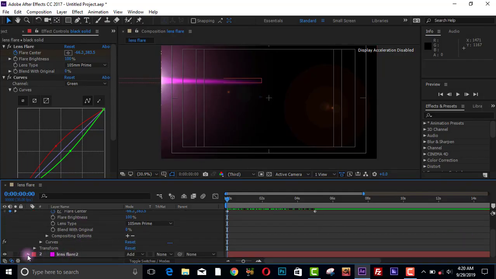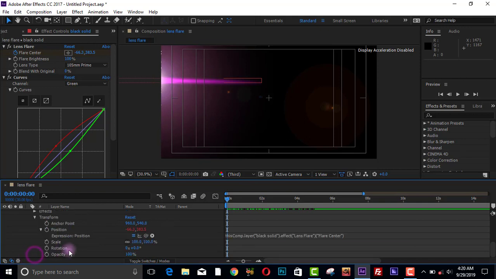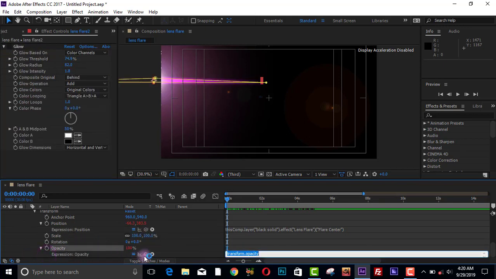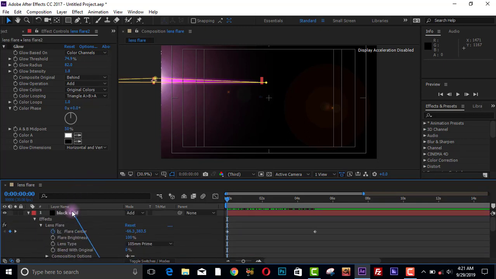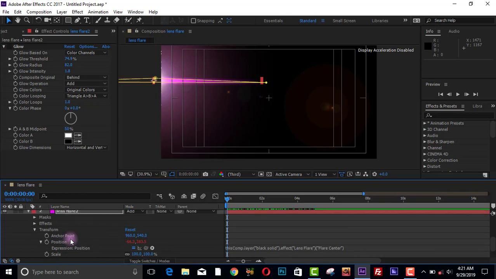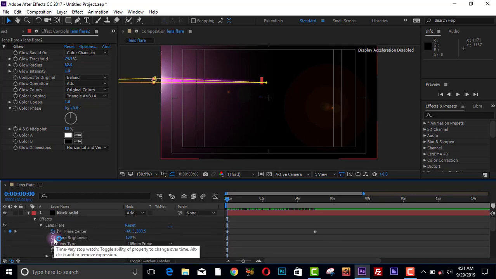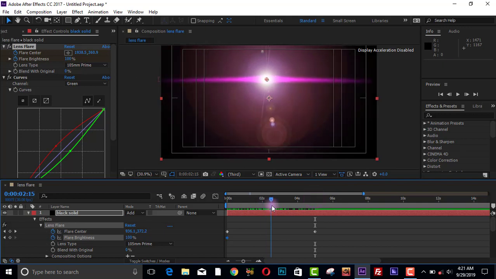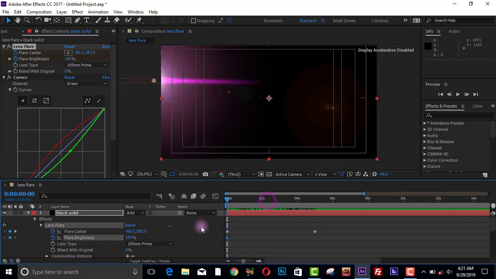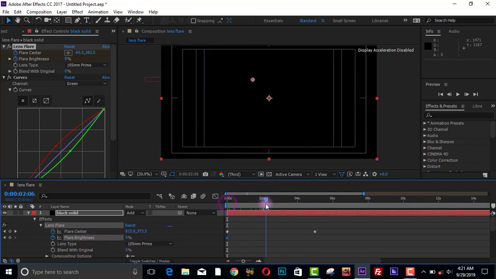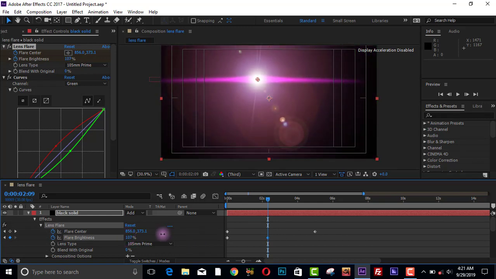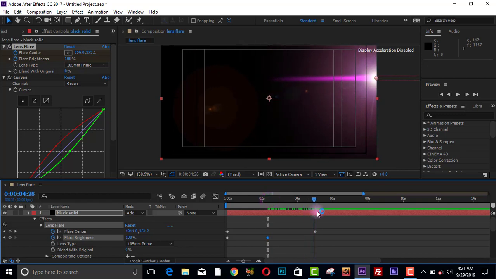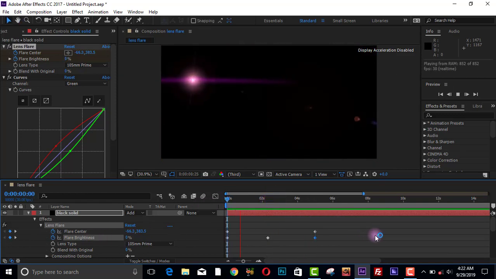okay, go to lens flare 2 and click this arrow icon and go to transform and opacity, press the keyboard shortcut, then click this opacity circle icon and click this layer and parent to flare brightness. Okay, and click this circle icon and go to 5 seconds. Like this.